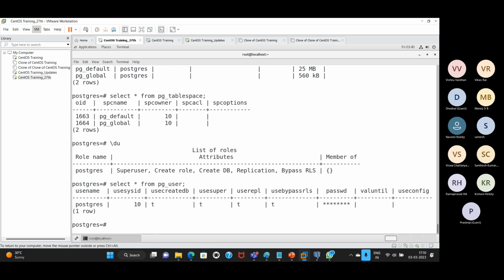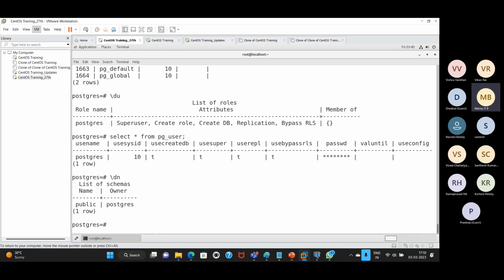See here, the postgres user is there. And also, how to check how many schemas there are? \dn. See here, the public schema is there.